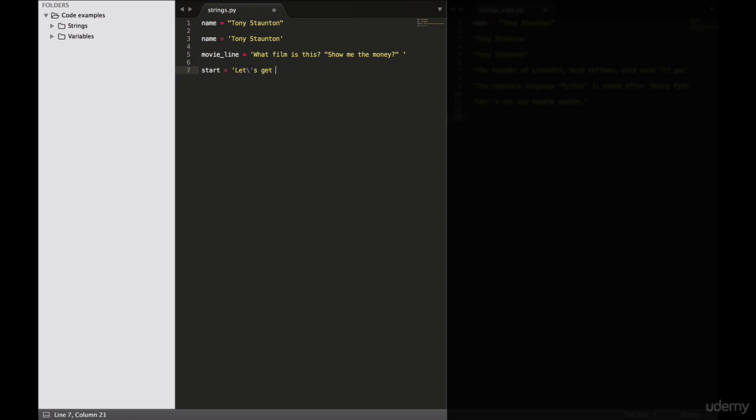So let's get started with Python. And we end this with a single quote. As you can see here, you can use single quotes to open and close your strings, but if you're going to use a single quote inside, you need to escape it with the backslash character.